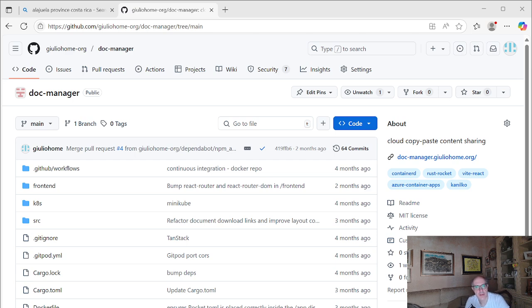In this one, I want to show you how the infrastructure layer of the Doc Manager app is designed to be flexible, reproducible, and modern. So you can either run it entirely in the cloud or locally without changing the code. Let's start with the Gitpod setup.